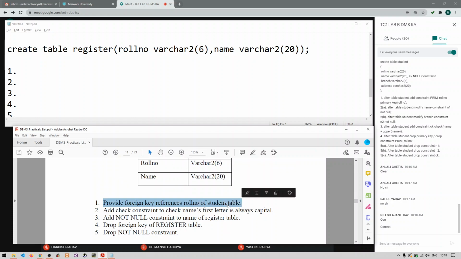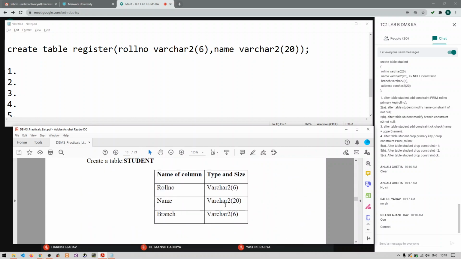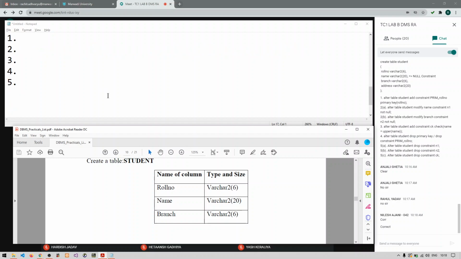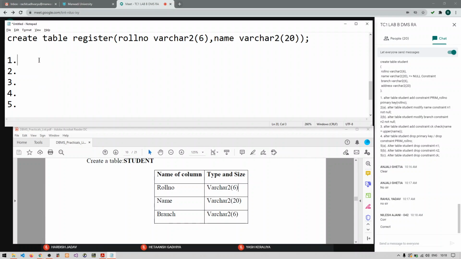So now I want to refer, this roll number is referring to this roll number of student table. Then what do we require? What is the rule to apply foreign key? This you discussed in the last lab. What is the rule to define a foreign key? What do we require to provide a foreign key reference? Expecting the answer, be quick.